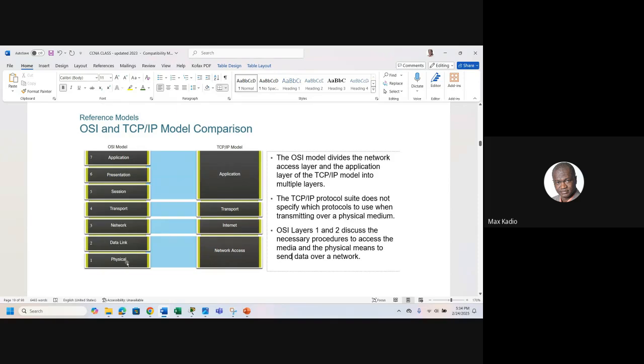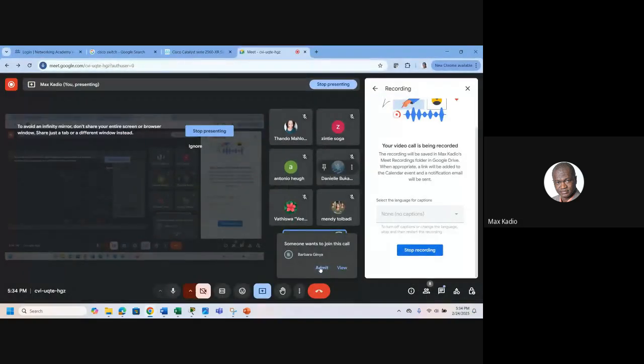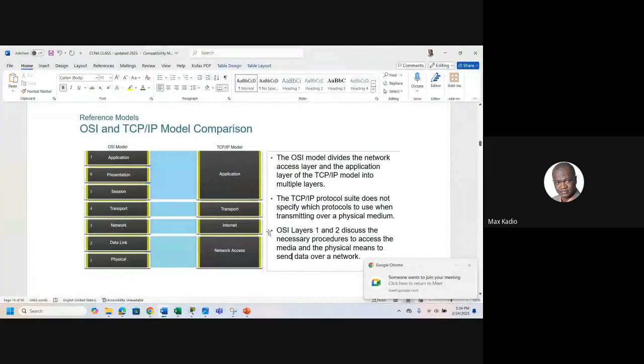So this is how, and we have two groups. We have the OSI model, where we have 7 layers. Layer 1 is physical, layer 2 data link, layer 3 network. But if you take the TCP/IP, they're almost the same. If you take the TCP/IP, it's something else.